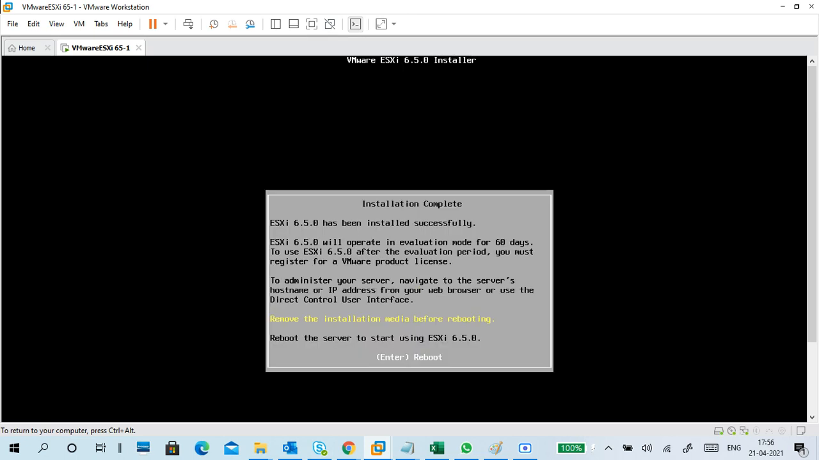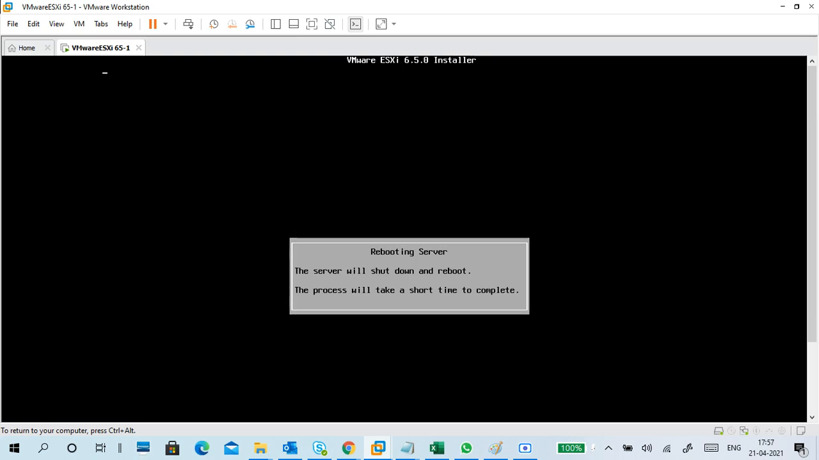Now it is asking to remove the installation media before rebooting. Reboot and start using. What is this? Okay, enter. No problem. Let it reboot. It will take time. Let it reboot.